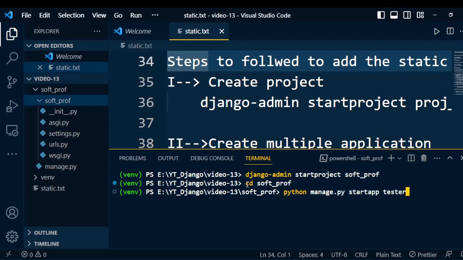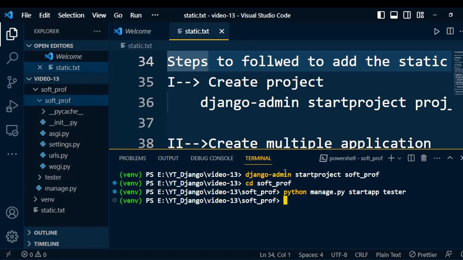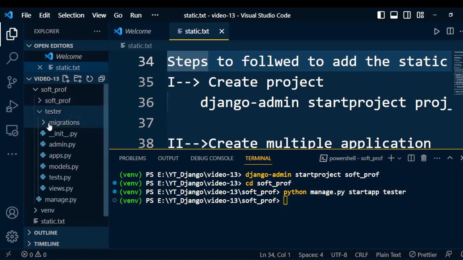So here I'll use two applications, tester and coder. First I'll create my tester application. Once the application is created, it comes under the project folder and a certain set of files are built into the application.